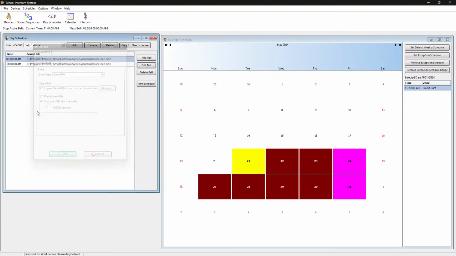When you do that and you hit OK, the system's going to remember it. So at 11 a.m., it's going to play the sound file. No matter how long this sound file is, it will play it for 30 seconds. If it's 3 minutes long, it plays it for 30 seconds. If it's 3 seconds long, it's going to play it for 3 seconds. So just make sure you have that configured, but feel free to set it up any way you want.